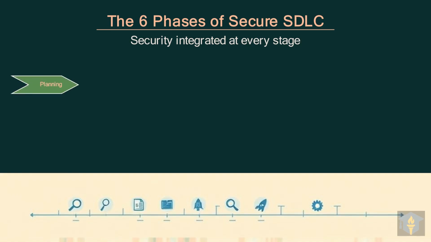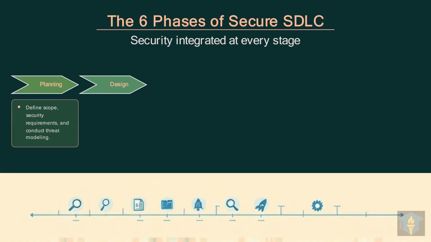The first phase is planning, where we lay the groundwork for our secure application. Here, we define the scope, establish security requirements, and conduct essential threat modeling for the project. Next, we move into the design phase, where security is architected into the system. This involves integrating security architecture, designing access controls, and planning data protection strategies carefully.